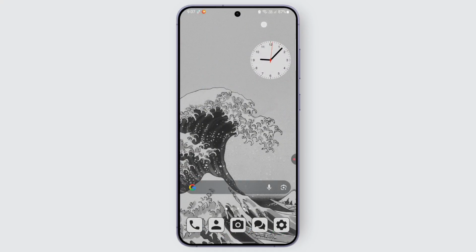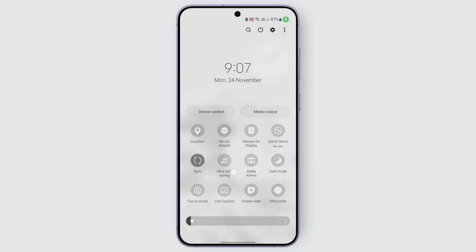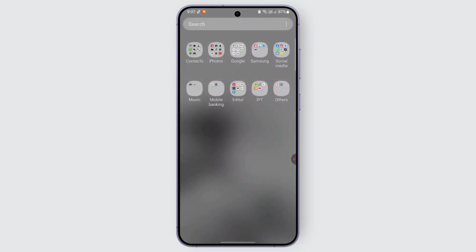And also ensure that the device's do not disturb mode is not turned on. You can look out for that and turn it off if it is turned on, because it may block notifications or the calls from the Instagram application. Also update the Instagram application.